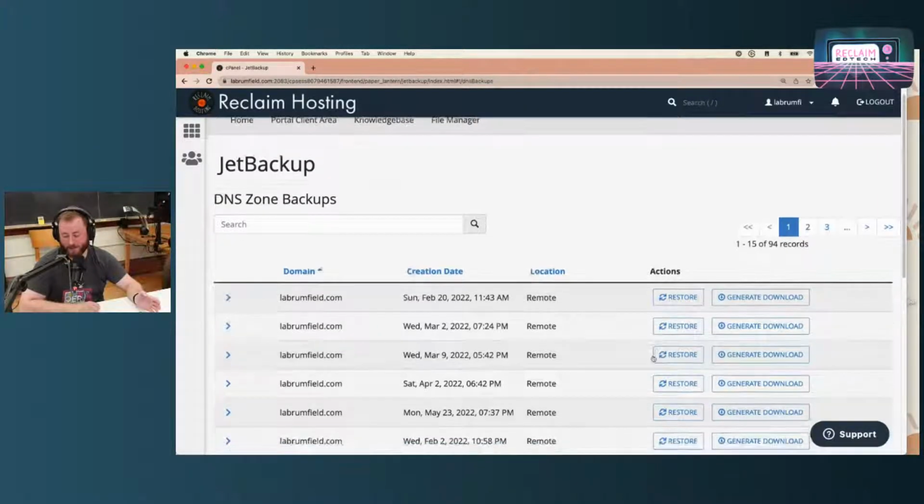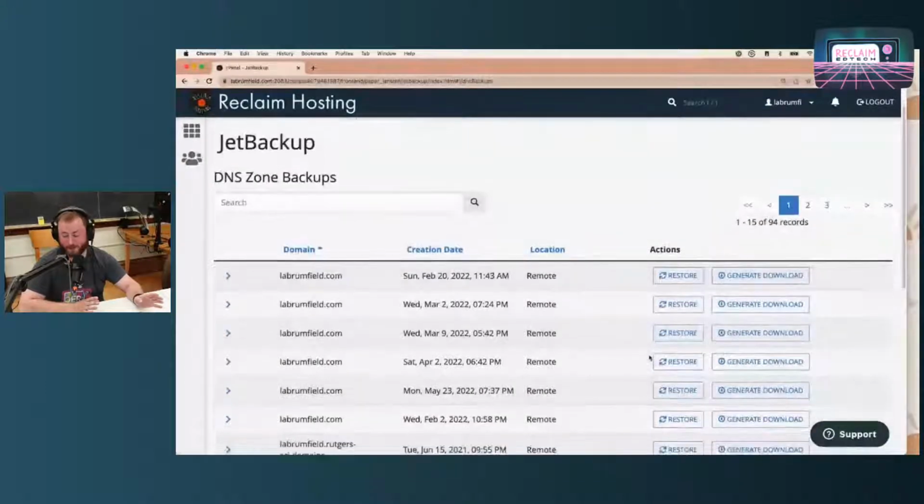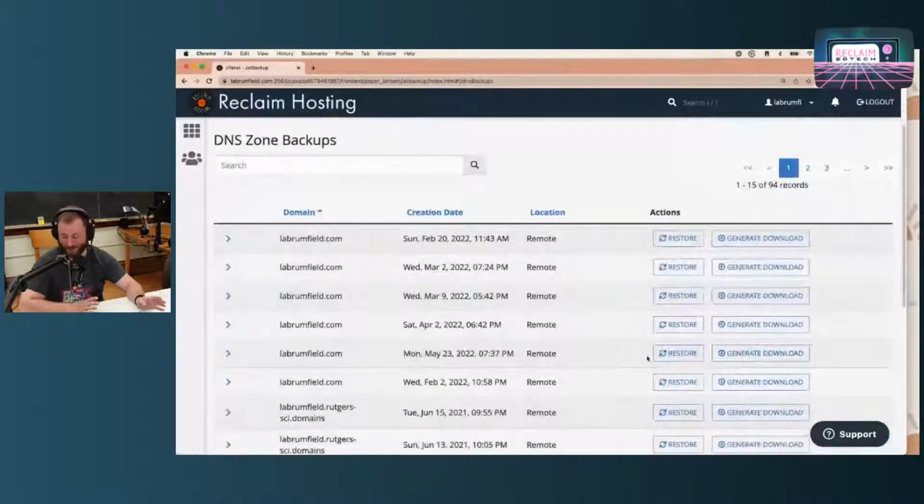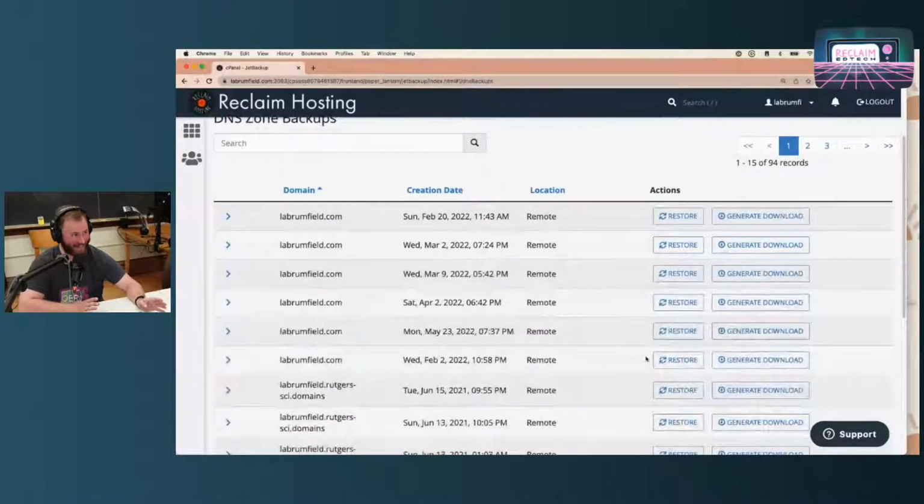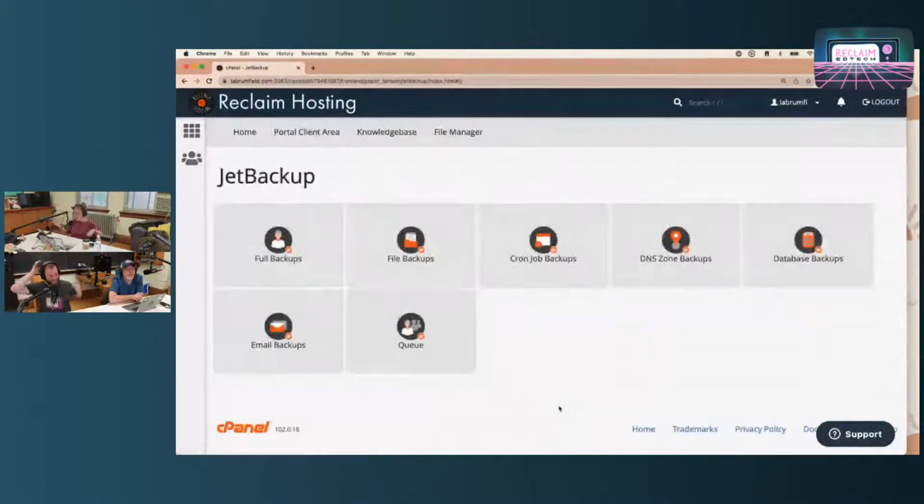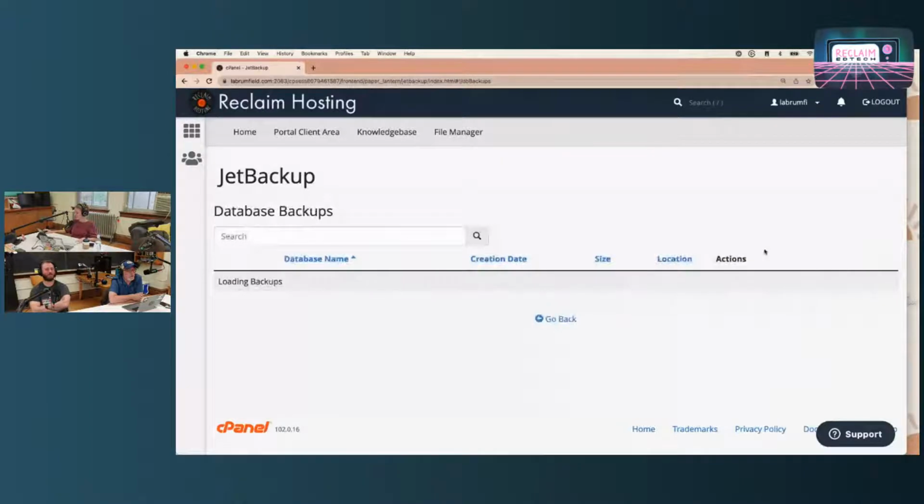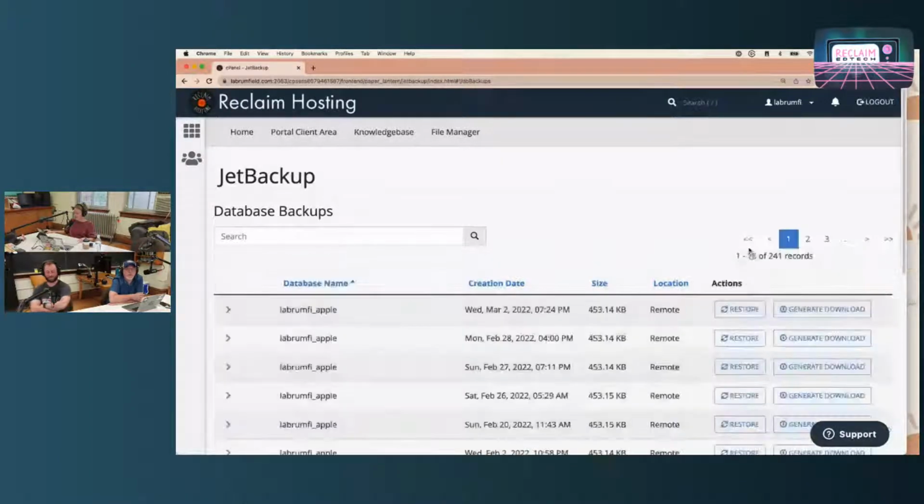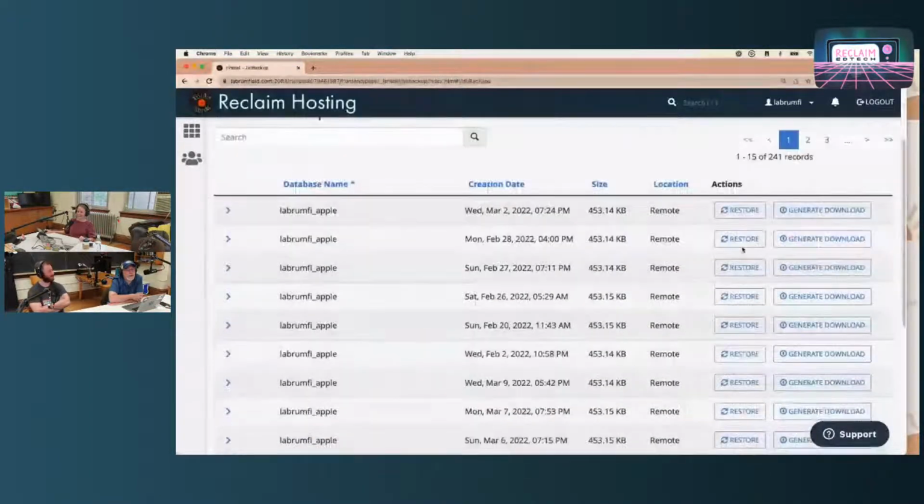I'm going to peel back the curtain a little bit. I'm still learning Reclaim support. I had no idea there were DNS zone backups, and that is amazing. You're welcome. Yeah, it is. And I'm sure you'll talk about the database backups. It is quite a tool. Industry standard for cPanel, and there's a reason. It really does do a lot of the heavy lifting for us.